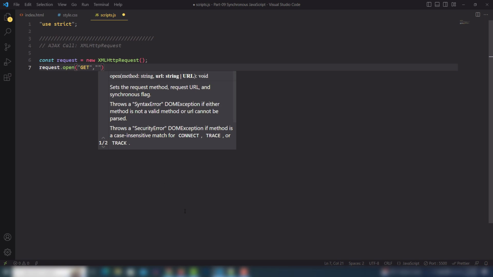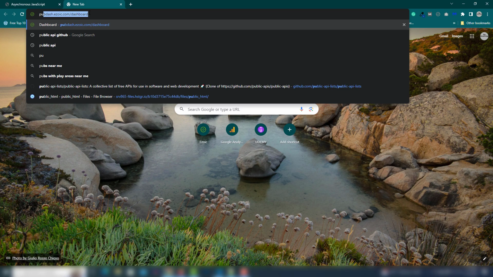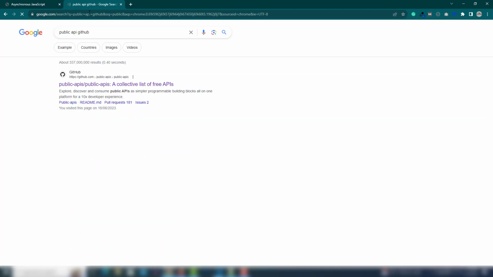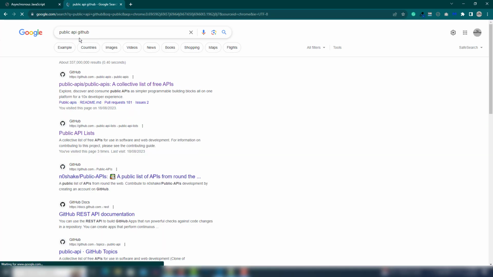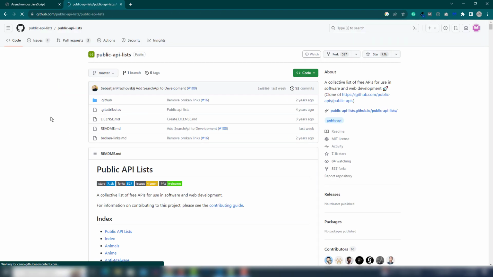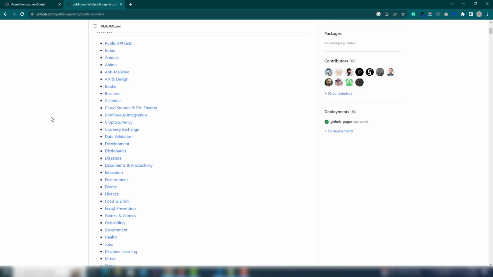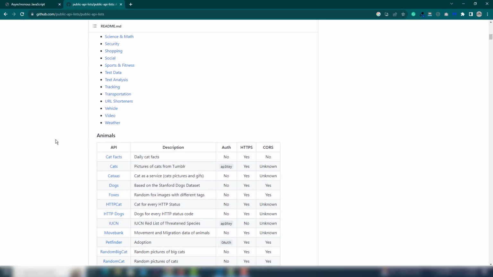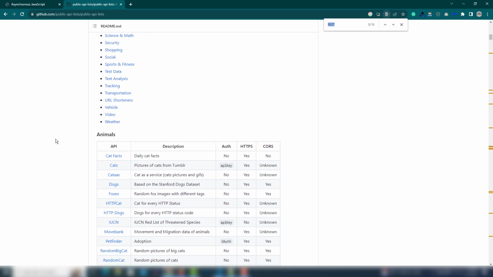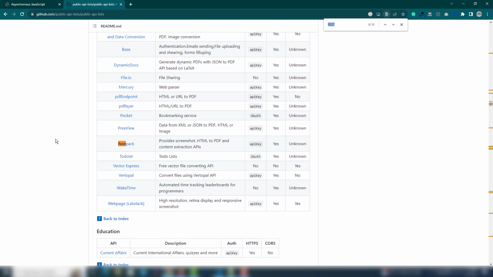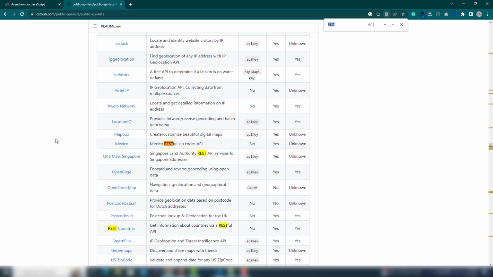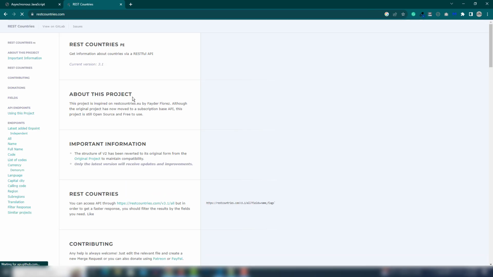So how can you get the API? Let's look at that. I searched for public API GitHub. Write this keyword inside the search engine, then open the second link. The second link has a bunch of different types of APIs, but we're going to find REST Countries, like this one. So I'm going to get that.